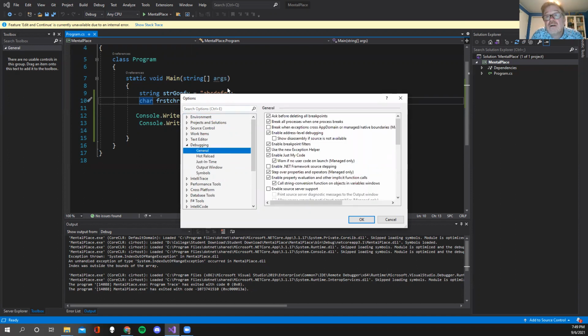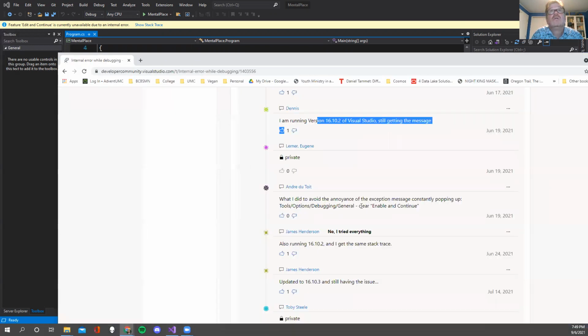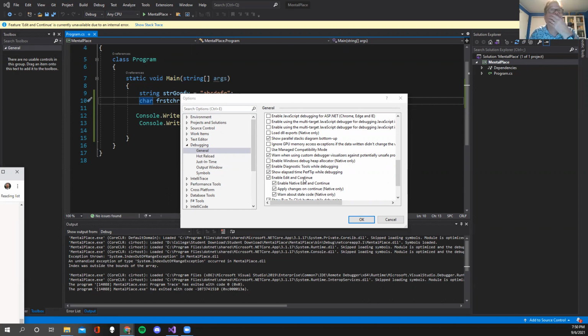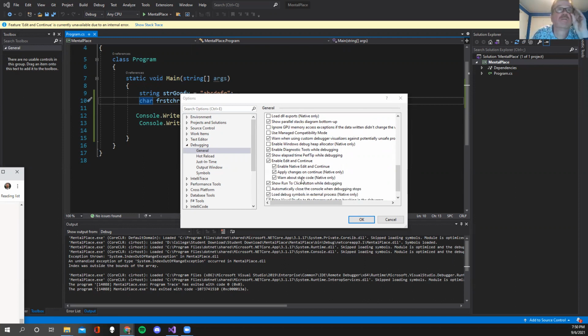And then he said clear, enable to continue. Let me just bring that back up so you can see it. He's saying to clear, enable to continue. So I'm going to bring that down. Where do we go? Enable to continue. Clear, enable to continue. All right. Well, before I just follow some stranger into a bar, let's just have a look at this. Enable native edit and continue. Apply changes and continue. Warn about stale code.